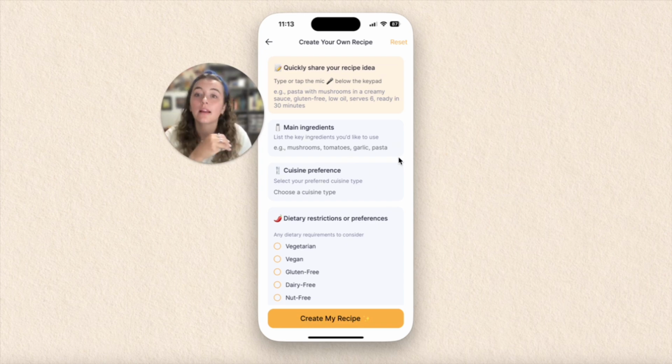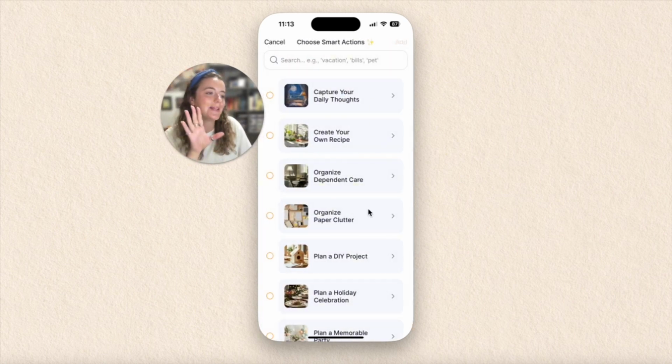Are you kidding? Thank you, Sortifyd. So anyway, that's how you can use AI to help you make a recipe from scratch, and you can add it into your recipe book.